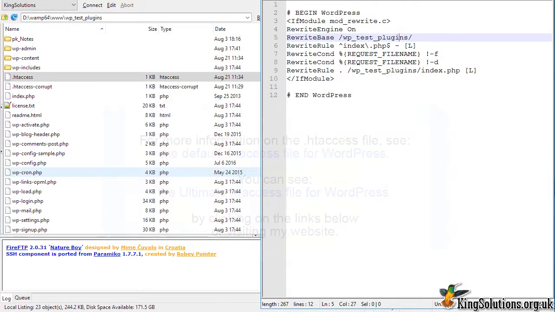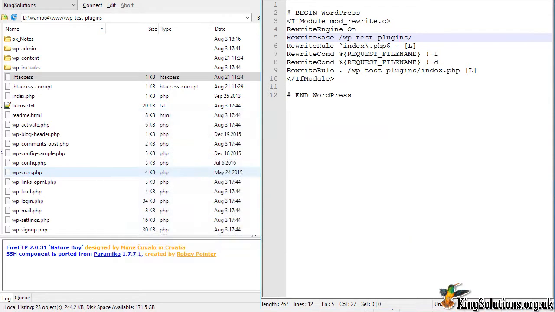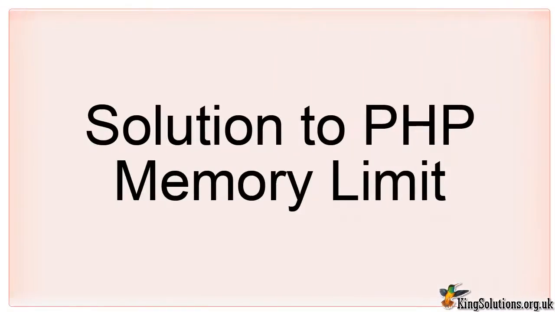Now it's up to you to edit the corrupt htaccess file and see what caused the problem. Here's a clue. What were you changing before the problem arose? We will now discuss the solution to the PHP memory limit problem.